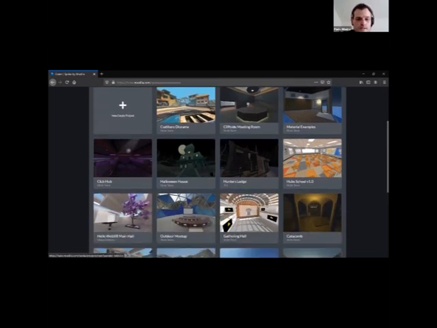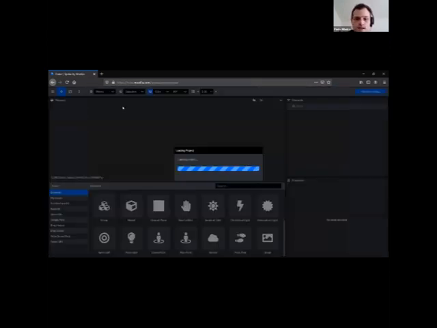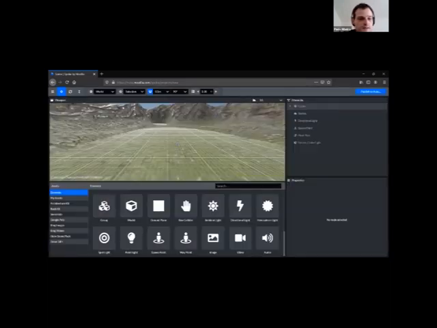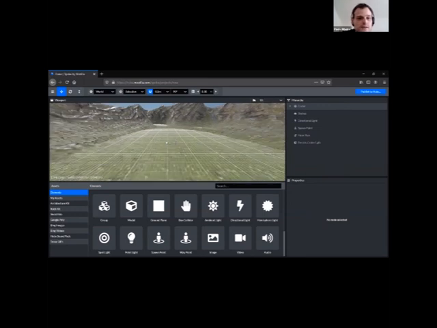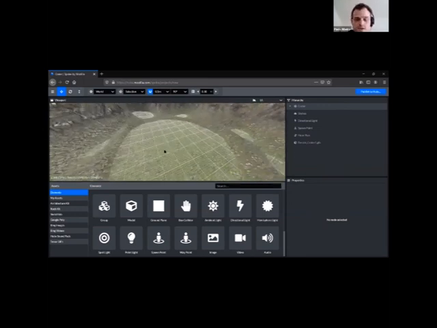So we'll just go in and create a new empty project here. And so then this drops us into the world. It actually isn't a completely empty project. They give you this default terrain to work with here. You can just delete that.